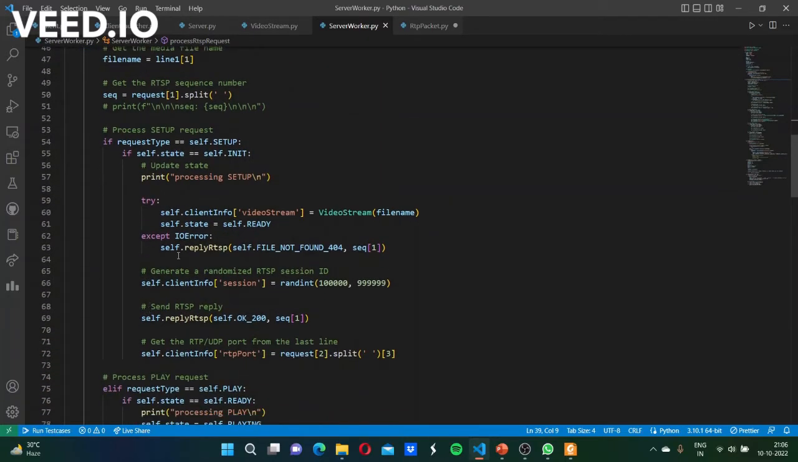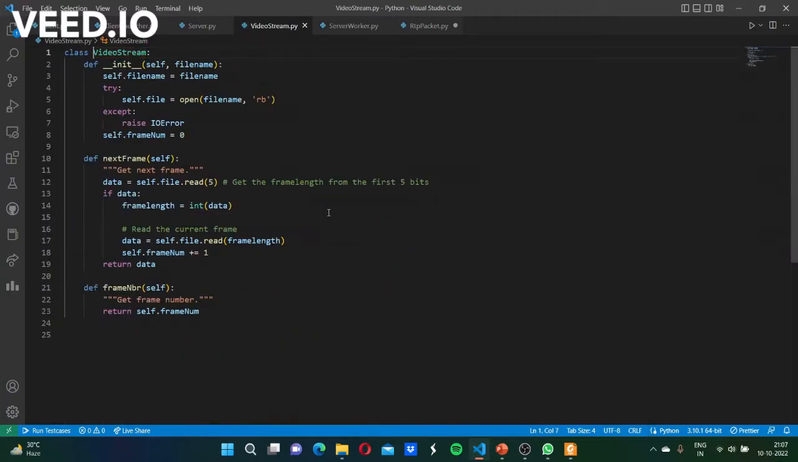First, we see setup. If the request type is setup and the status is init, then we can move to the setup process. For the setup process, we create the video stream class and pass the file name. In the video stream class, there are three functions. First is init, second is next frame, third is frame number. Using init, we get the file name and open the file. If there is any error, then it raises the error. Otherwise, it initializes frame number equal to 0.